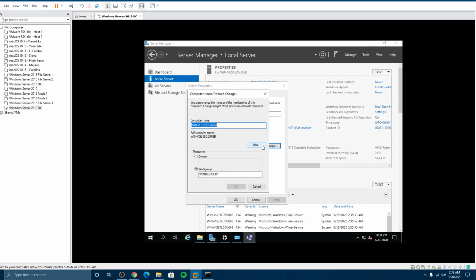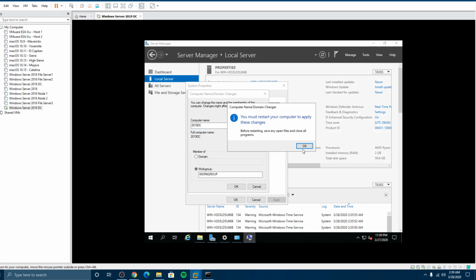So this machine will be named 2019 DC. Let's go with caps and leave it in the same workgroup. It cuts down an extra reboot. So we're going to do that. And now what we also want to do, before you click on that, let's right click on the network adapter.